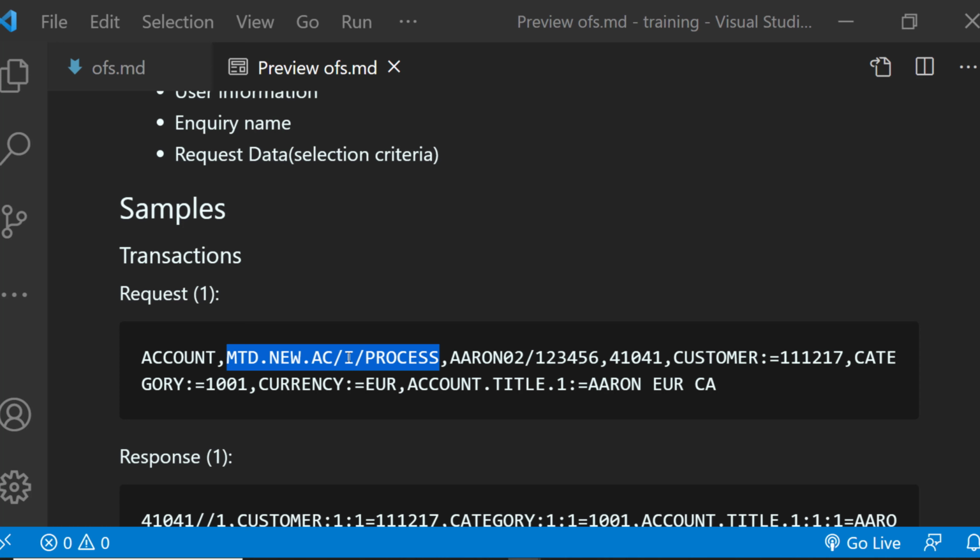And the function I want to use is I, so I want to input. This could be modifying an existing record or creating a new record. And here I'm saying process. If it's process, the system is going to commit this transaction. But if I don't want to commit, I replace process with validate.